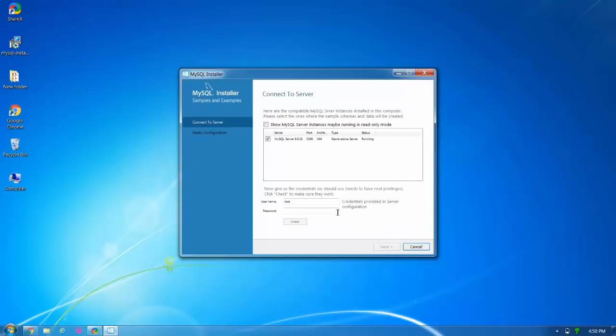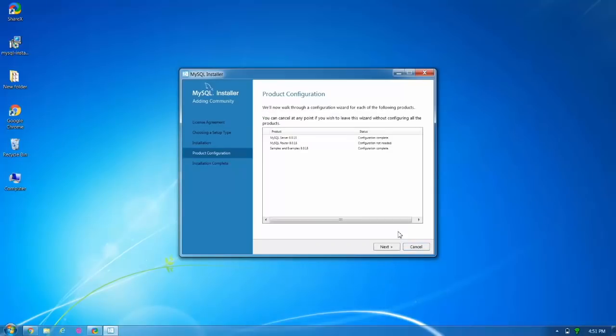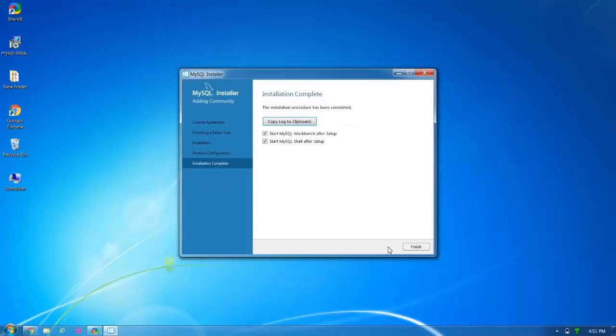Here enter the password which you gave for the root user. Check. Next. Execute. Finish. Next. And start MySQL Workbench and MySQL Shell. Finish.